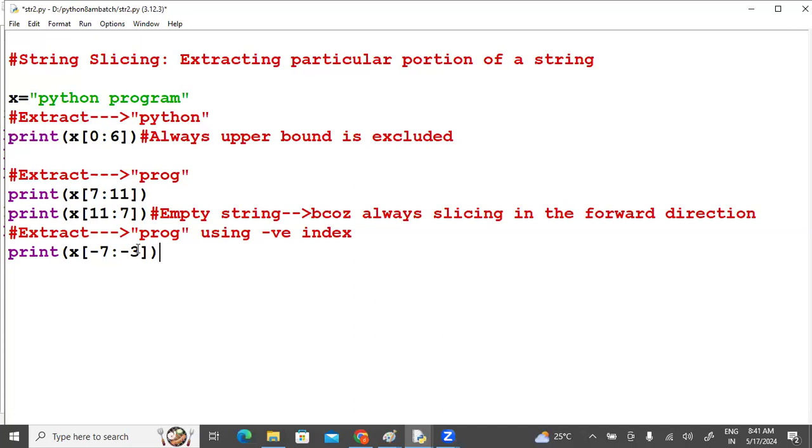And if we put -3 to -7, in that case, what would it be? Empty string, because you are going in the backward direction. If you slice using negative indexes in the backward direction, that is an empty string.